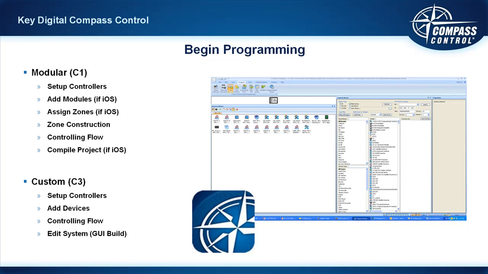And again, you'll want to continue all the way through this. In any case, whether you just plan your first system to be modular or custom, I highly recommend you go all the way through C3. Step number 1, setting up the controllers. We talked about that: iPad, Zigbee remote, MC1000, for example, Lutron, HAI, Leviton, okay? That's all added in the setup controllers.